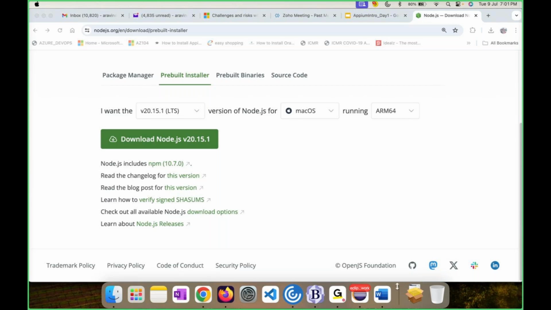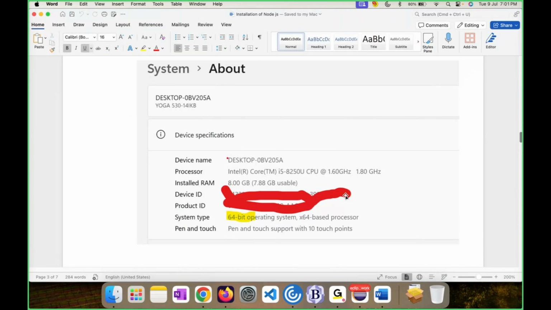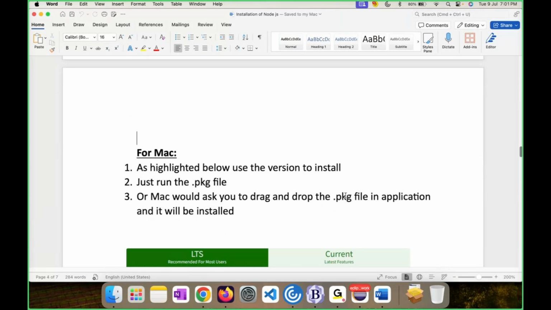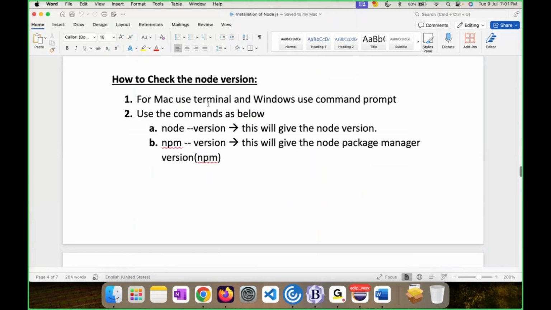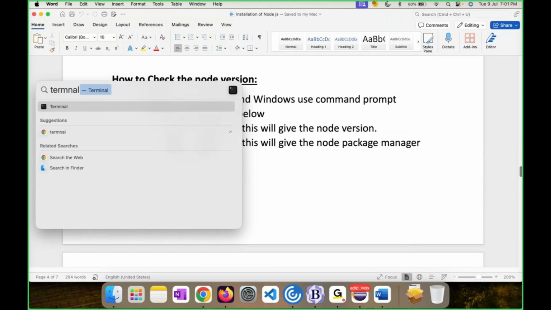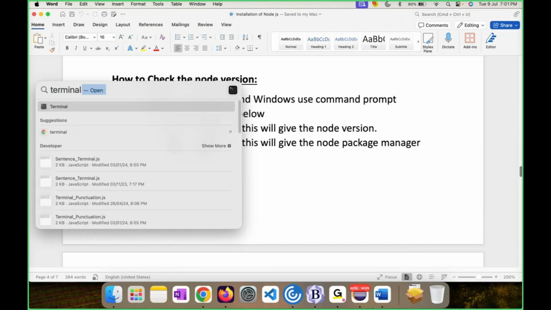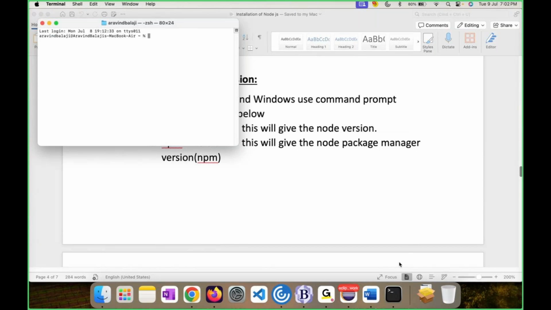So that's about it. This is for the Mac version, and for the Windows version, once you install it, the command is going to be the same everywhere, whether Linux, Mac or Windows. Just go to your command prompt. It is a very quick installation, not more than 10 to 15 minutes. So it's a very easy and quick one.